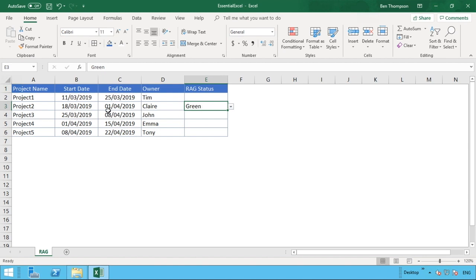Not too much detail to talk through here, but just to give you a quick overview, we've populated a project name 1 to 5, and some randomly generated start and end dates here, and you can see who the owner of each project is, just to give a bit more detail rather than only doing a single column for RAG status. And this is where we're going to be populating this automatic colour update in column E.